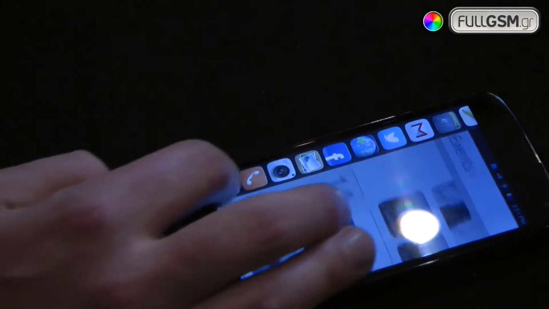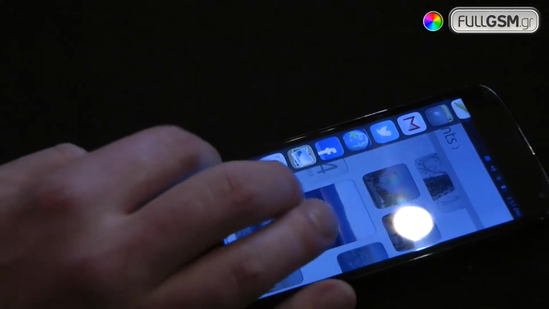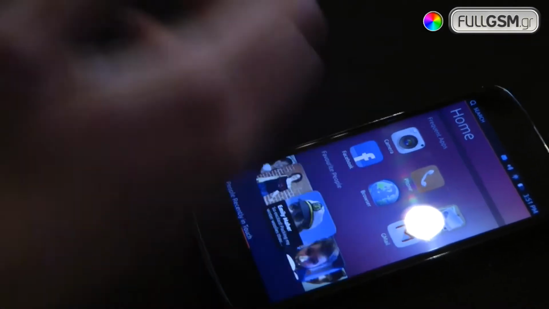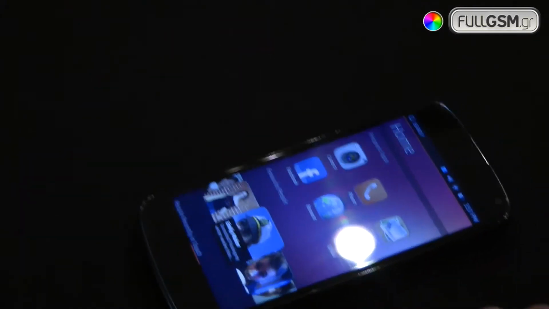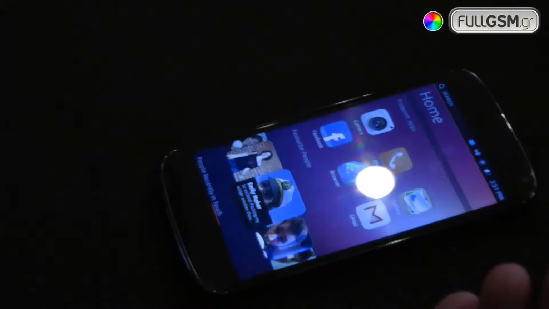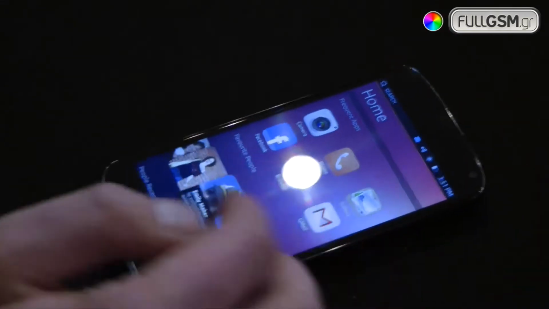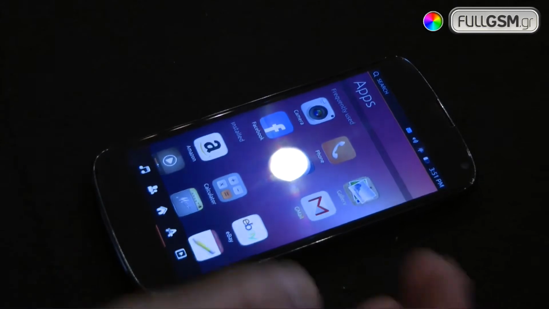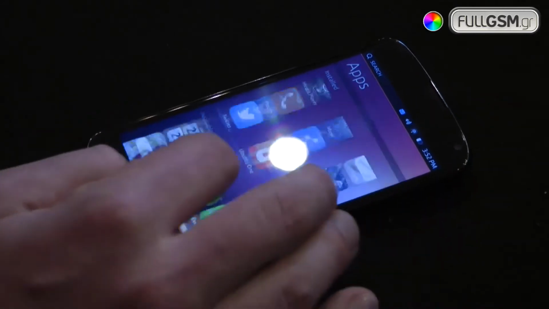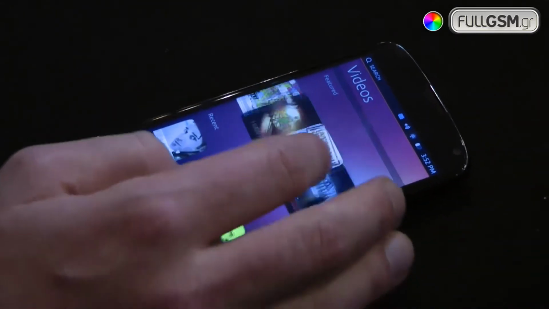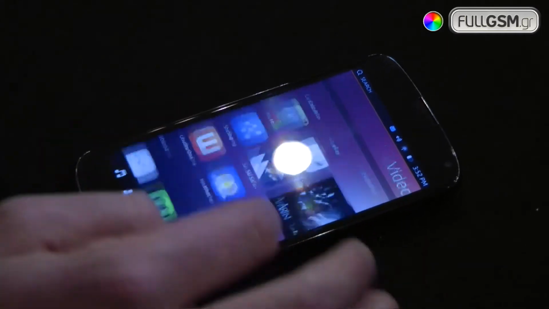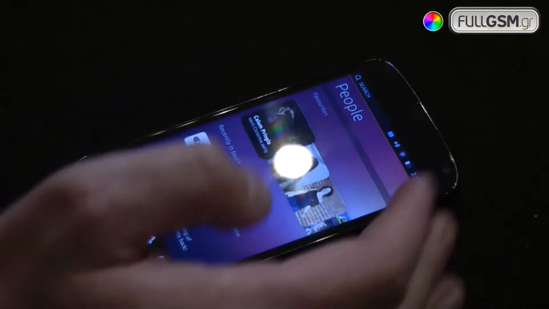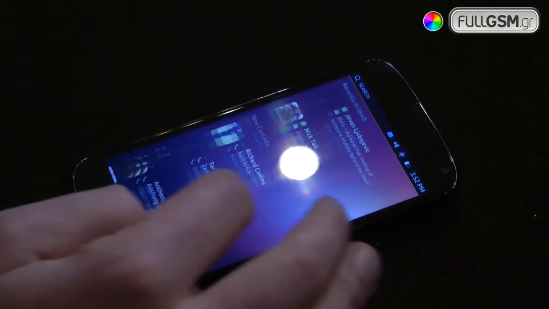Now, Ubuntu phone also has a home screen. So from here I go to the home screen. The home screen has my content and different screens more dedicated for specific purposes. So this is my apps, my people. If I go here, these are all my apps. Over here, my videos, a beautiful carousel. And over here, people. So my contacts.